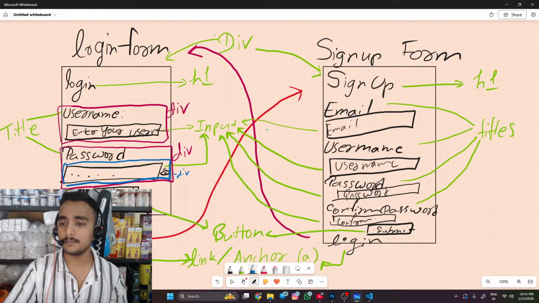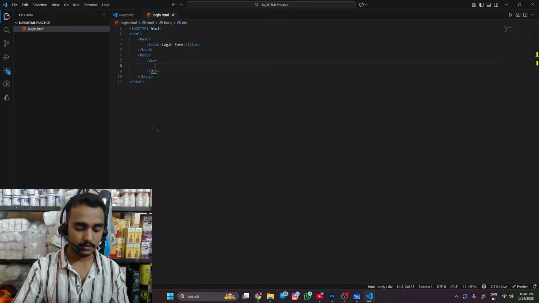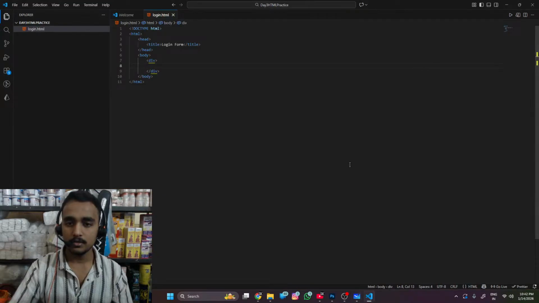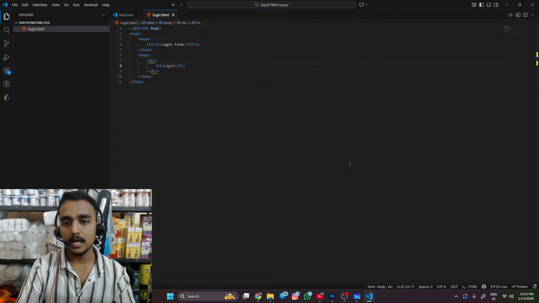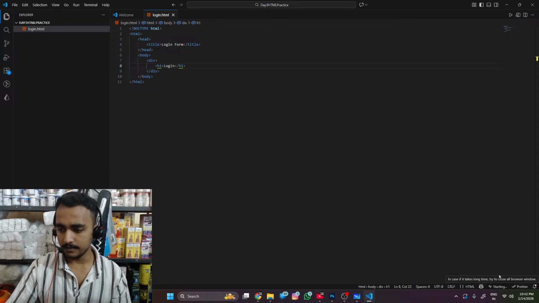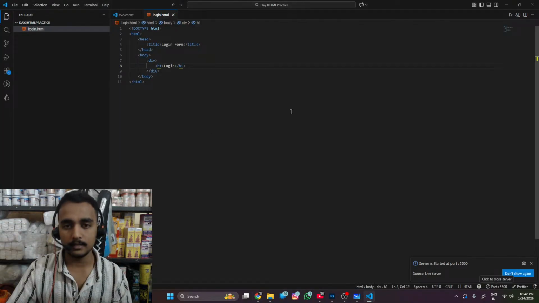So this is how it should be looking. Let me close this. It looks good. And now we can create the page. So inside the div tag, first one should be our h1 tag, and it should say login. If I go live, I can see this login. It's saying login. Now let me put it inside a container.